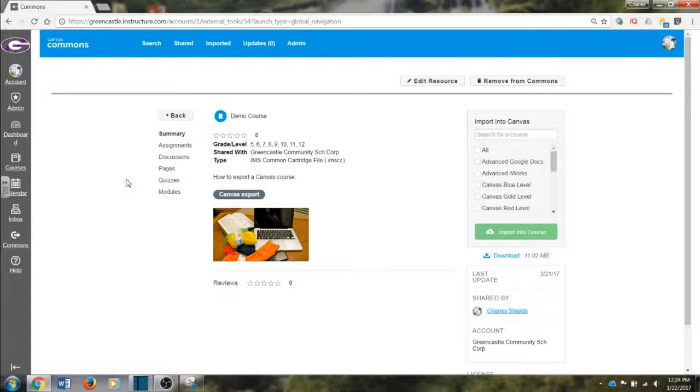Now, on the right side, I see a number of options that are all the classes that I have listed for my current semester or my current grading period. I see all the options here. I have to choose which course I want to import this into. So I want to import this into Demo Course.